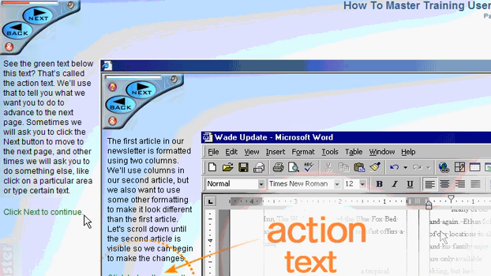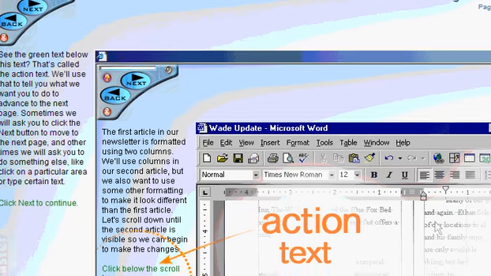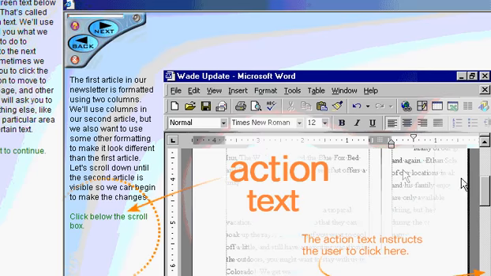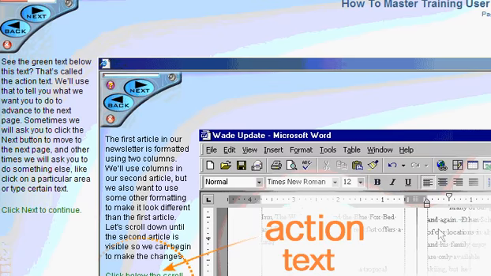This page is talking to you about the green text below. That's your action text. It tells you what to do next. So here for this, we need to click next to continue. Something else you may see is click below the scroll box. So you click right below the scroll box as it's telling you to do. That green text is just giving you information on what to do next. So we're going to click next to continue.